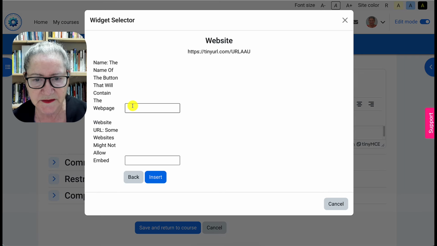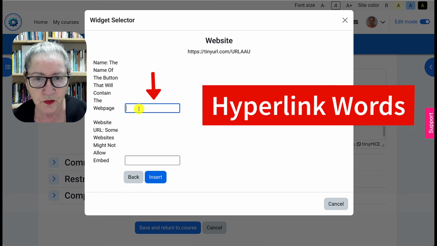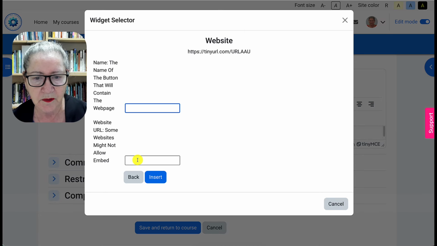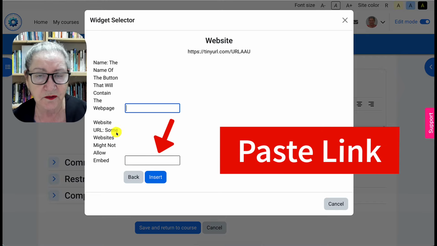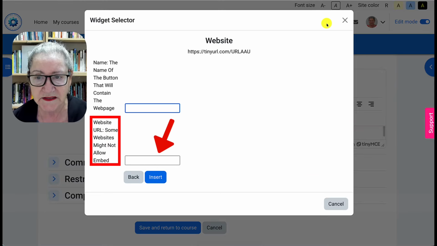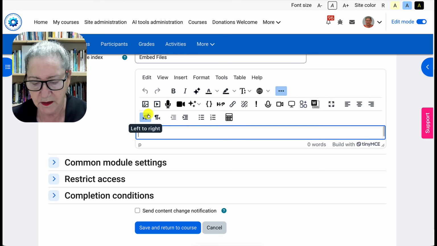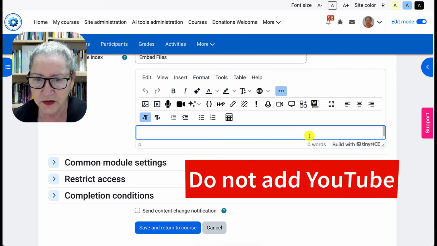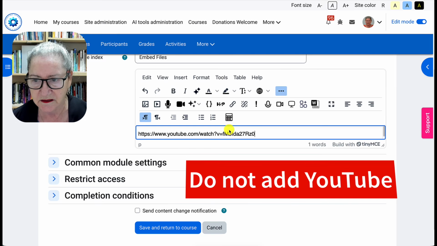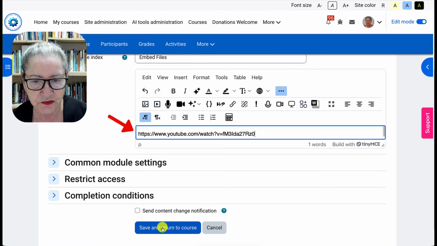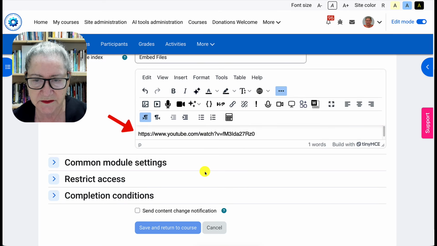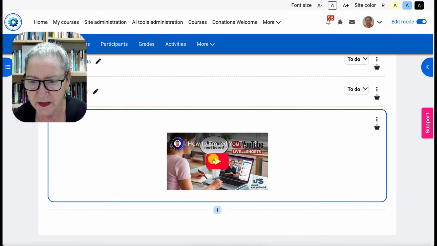Now notice this is where you can hyperlink a word or expression. And this is at the bottom where you add the link. And notice what it says here. Some websites might not allow embed, and that's possible. As I said, you do not add YouTube. For YouTube, all you need to do is simply paste the link and then save and return to course. So let me save it, and here it is. Okay, and you can play it straight from the message area.